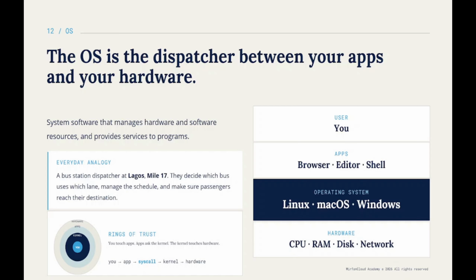Every program fighting for the CPU and the disk. The OS imposes order. The big names that you know already. Windows is on most desktops. macOS on Apple. Linux on servers and the cloud. Android on phones, which is itself built on Linux. iOS on iPhones. You have already been using operating systems all day long.